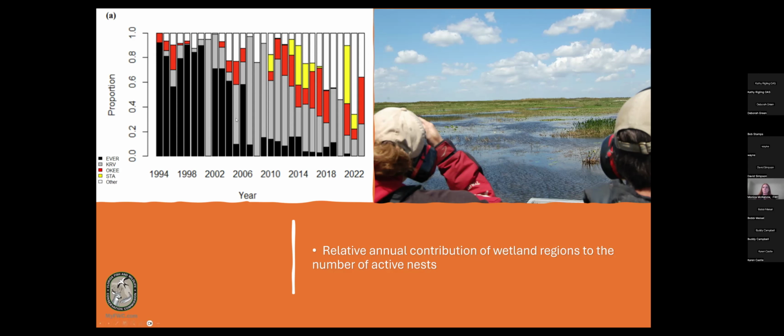So here in the mid 2000s is when the invasion of the invasive apple snail started to be found in the Kissimmee chain of lakes. And so they were able to provide a higher proportion of contribution throughout the state. Over time, other wetland areas such as the STAs, or the stormwater treatment areas, started playing a role in nesting. They started to nest in those areas, as well as other wetland areas. And we'll get a little bit further into what those other areas may be as well.